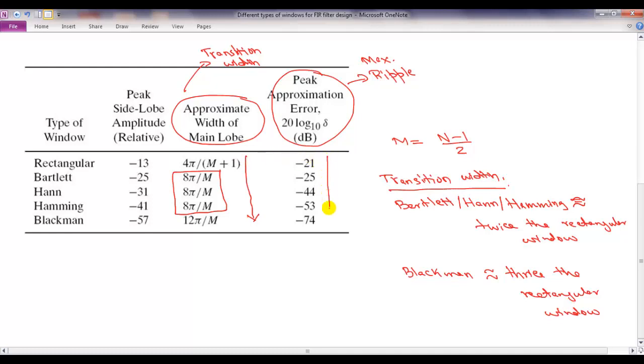This is the column that gives you the approximation error, which gives you the ripple size. So which window has the smallest ripple? Rectangular window. After that, Bartlett has 25 dB attenuation. Hann has 44 dB attenuation. Hamming has 53 dB attenuation. And then Blackman has 74 dB attenuation.